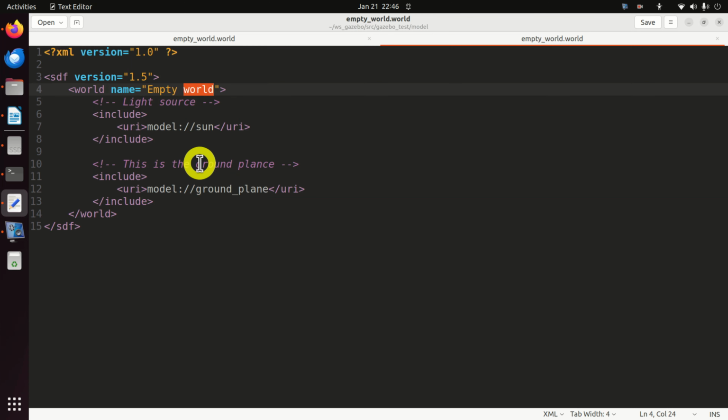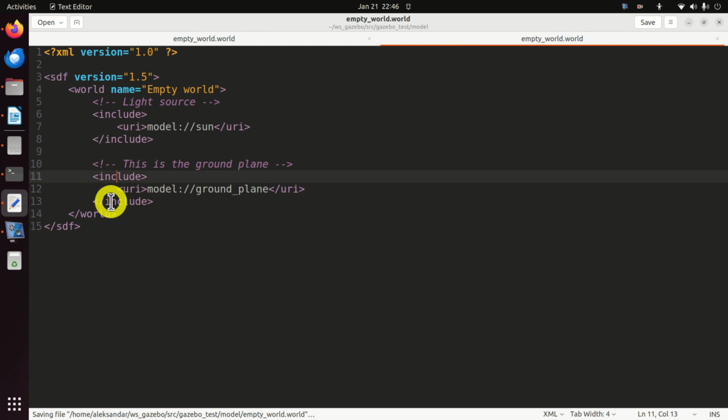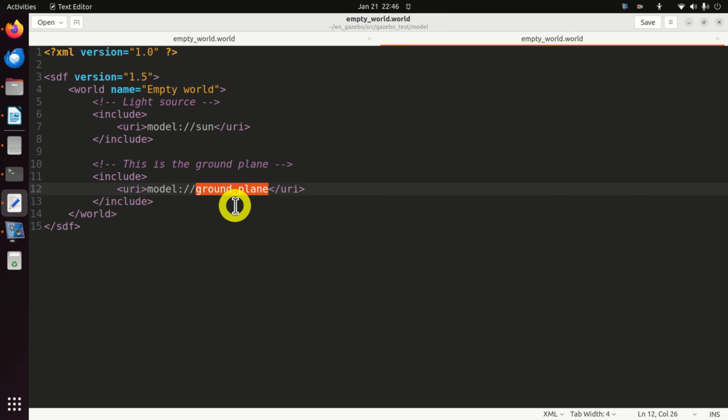We specify the name of the world and we end the world. Then we specify the light source: include, start include, end include, and over here we specify sun, nothing special. Now we need to define the ground plane. There is a typo over here. Include, start, and include, and we use simple ground plane. And that's it. For the time being, you don't need to understand more details about how to create worlds.